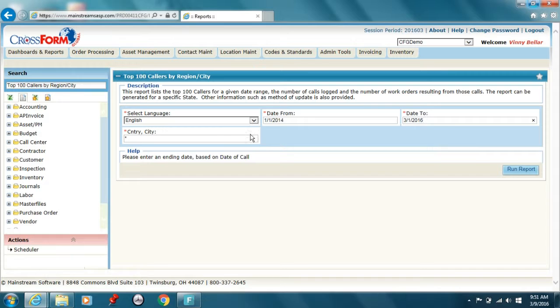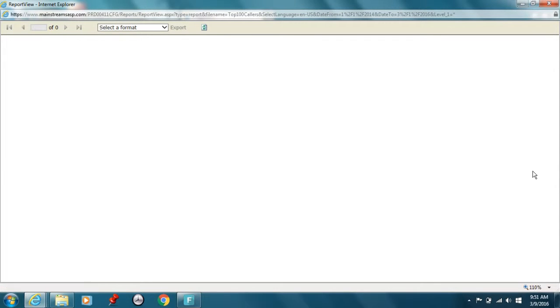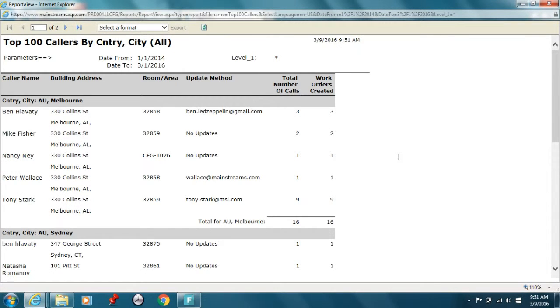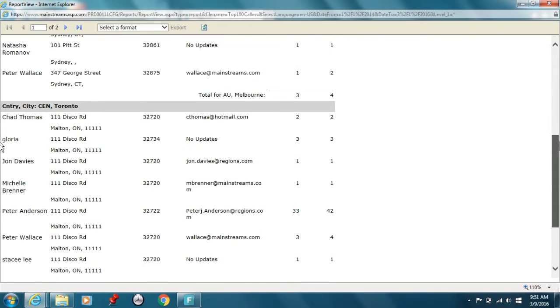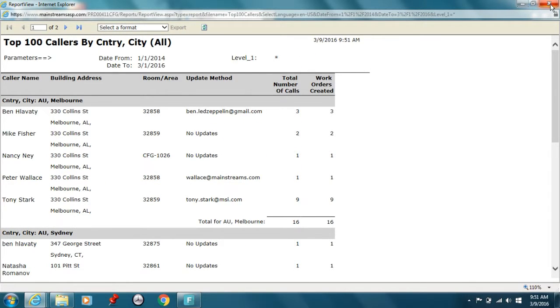In the country and city box, we're going to click all locations, and now we can see what our caller report looks like. If you want to open an SSRS report, you can also do that. You could export this report in a variety of formats shown at the top of the page. To see the rest of the page, use the cursor and scroll down to view other top 100 callers.